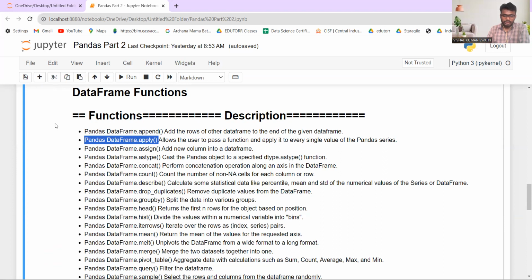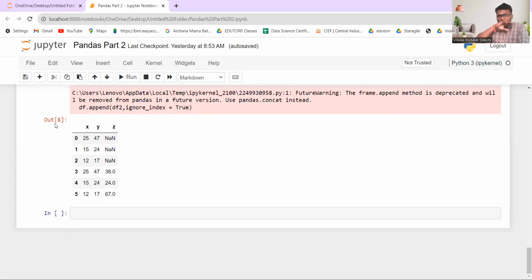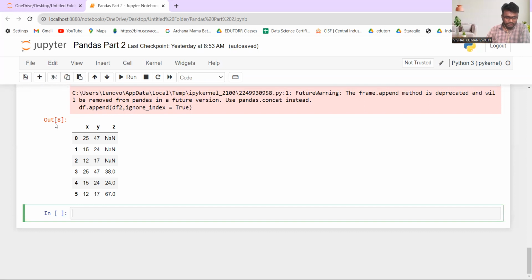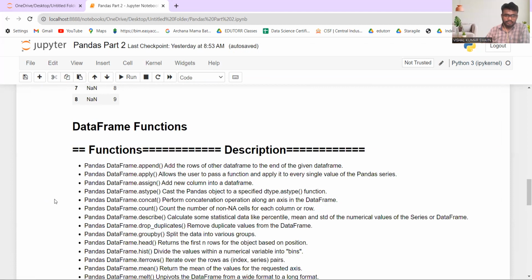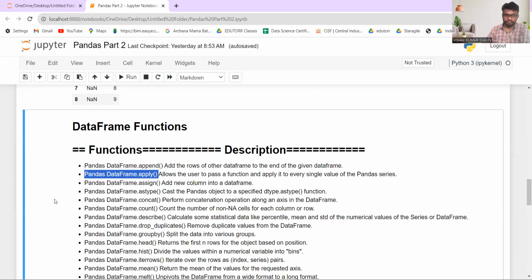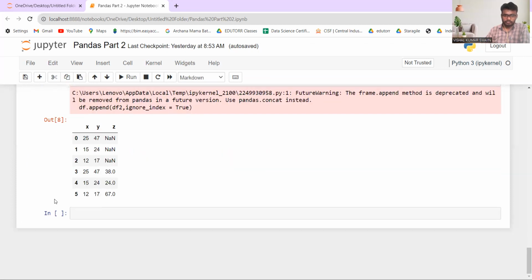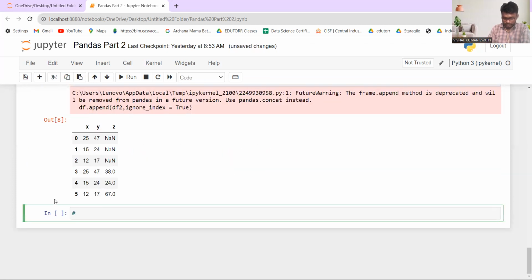Okay. So theoretically, you know these things. So let's practically implement this. Let me just write one code. This is for the second one, the Pandas data frame apply function.